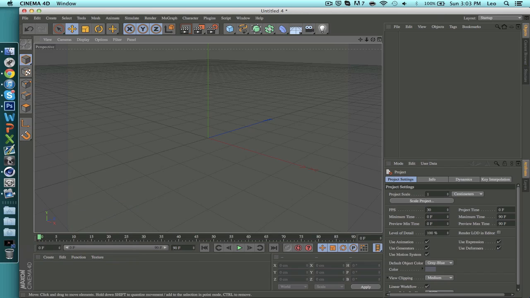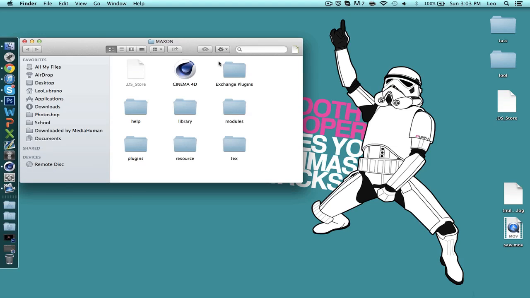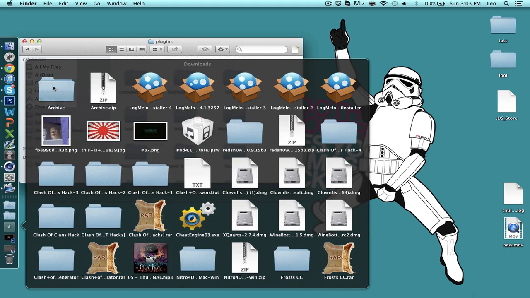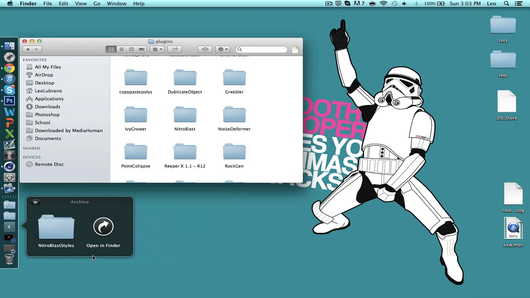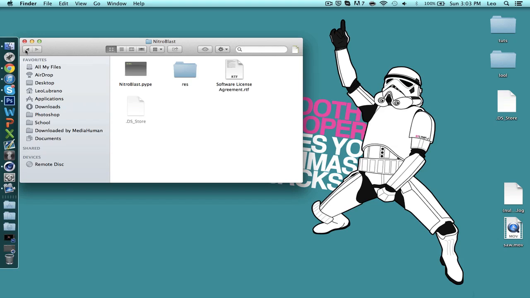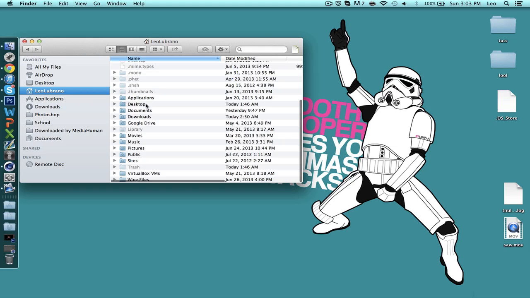So to install it, you're going to hold command, and actually you don't need to have Cinema4D open, but you're going to hold command and then click on Cinema4D. What this does is it opens up the folder which contains it. You're going to go into plugins, and then you're going to go to your downloads, archive, and then drag and drop the Nitroblast folder, so not the Nitroblast styles but the other one, and you're going to end up having it in here.